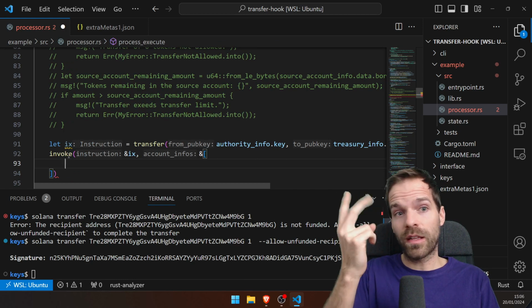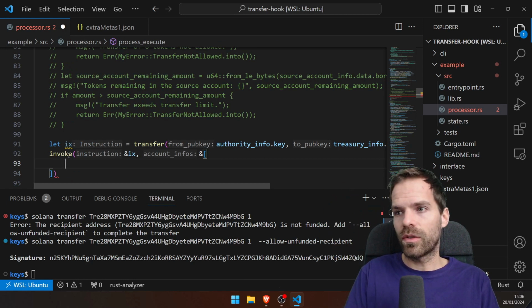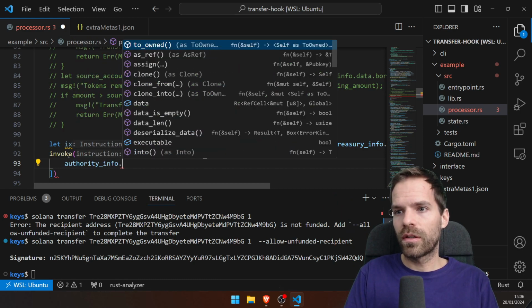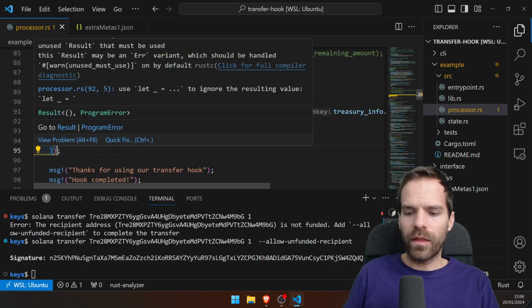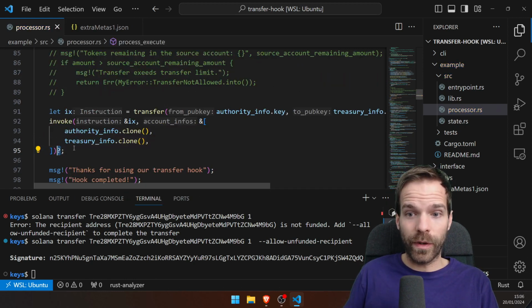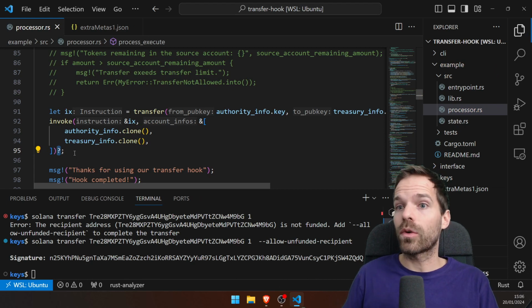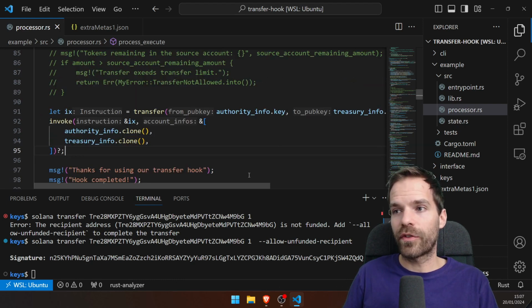I think it's sender, receiver, and that's all there is, right? So authority, I guess I'll need to clone that, and treasury. And then if that doesn't come back, then I raise the error. So the question mark here is not to be ignored. That's an important step. Only if that transfer completed will the hook go through. So essentially, I'm transferring myself 100,000 lamports to the treasury.